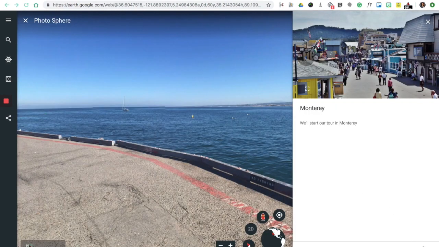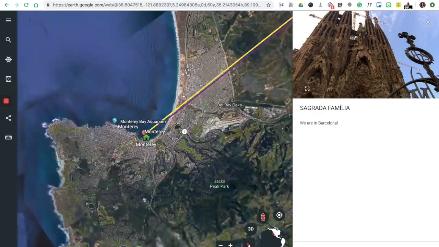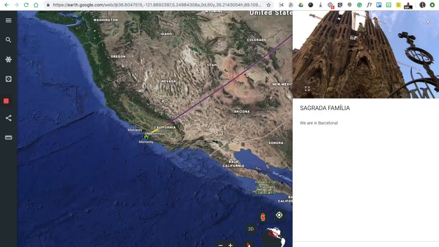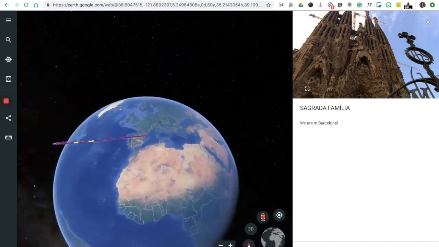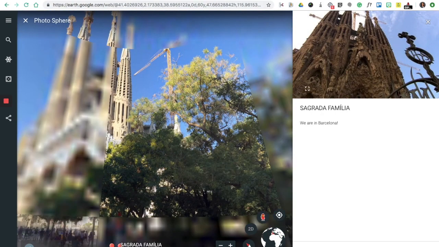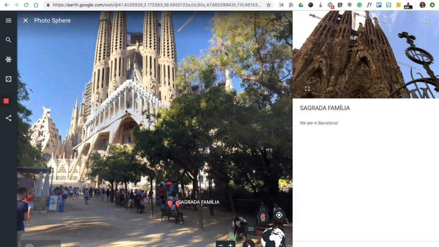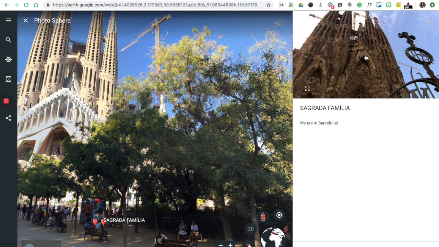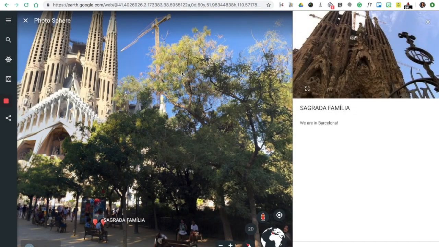Once I'm ready to travel to our next destination, I click on the arrow, and it's going to take us now to Sagrada Familia. There we go, and we should land on the street view that we locked. There we go, there it is, Sagrada Familia. Once I'm here, I can explore around. I can see the video that I added right here. And I can move on to my next locations.